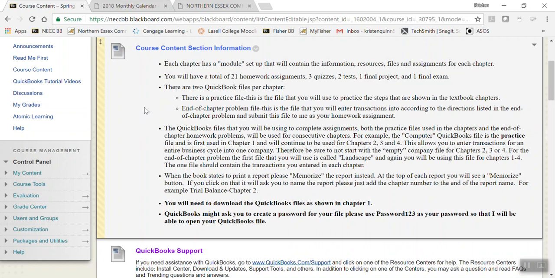Same goes for the end of chapter file. So for chapters 1 through 4, you are going to be using a file called the landscape file. So once you open the landscape file for chapter 1, that is the file that you are going to use for chapters 2, 3, and 4. You're going to build information in chapter 1. You're going to add into it information for chapter 2, add in information for chapter 3, and finally for chapter 4.